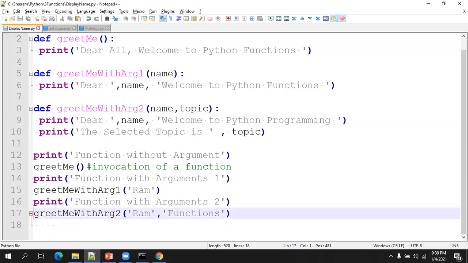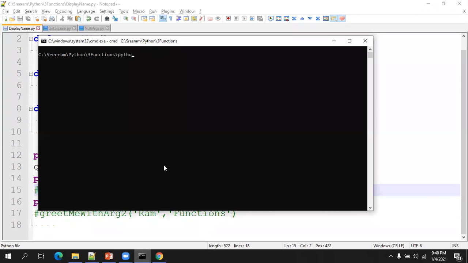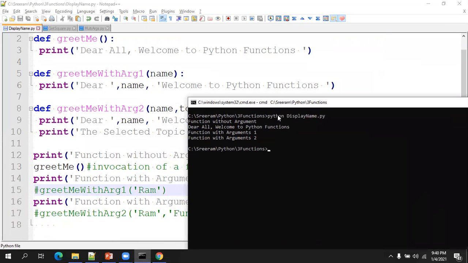Now let us say I'll comment out these two calls and try to execute it. The program name is display names. Now, if you observe, it invoked only the first one, because the other two functions were not called, so it is not printing anything of what I have written inside them. The first one just printed dear all welcome to Python functions, right?